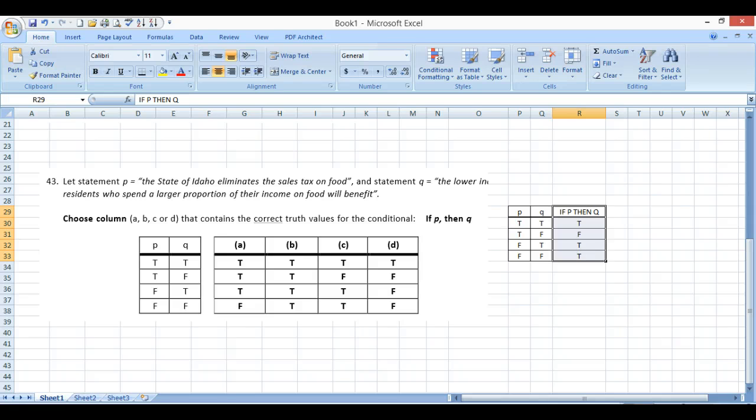So now I'm going to look for, and the conditionals are the hardest ones to fill in your truth table. So now I'm going to come over here to my columns and see which one fits. This one doesn't fit. They aren't all true. There we go. C fits: true, false, true, true. So the answer in this one will also be column C.